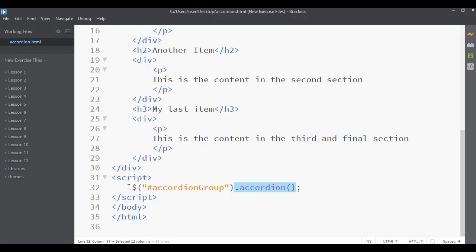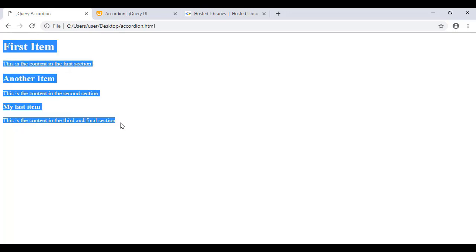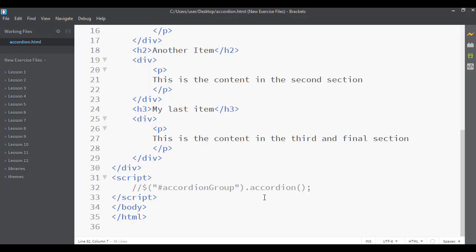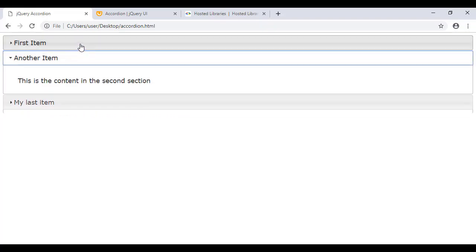And what it looked like before, if I comment this out, it just looked like normal HTML. Nothing too crazy there. Okay, so if I come back here and we undo this, that applies the accordion to it. And that's the most simple way to get an accordion on your page.